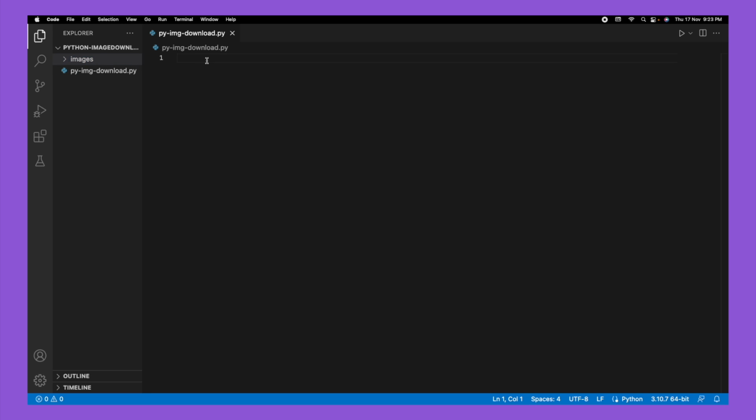Let me declare a variable for the images folder, stored folder equal to images. Now I am going to declare two variables for the image URLs. One we will use for method 1 and the other we will use for method 2.